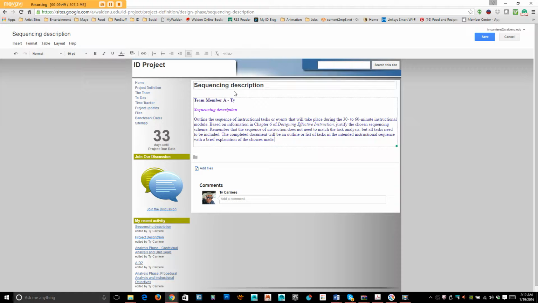And then I'm going to borrow some of the stuff, so where it says sequencing description, I'm going to change that to design phase dash sequencing description. And that way anybody who goes to the page is going to know that this is the phase of the ADDIE that's all the content of design. So I'm going to save that.